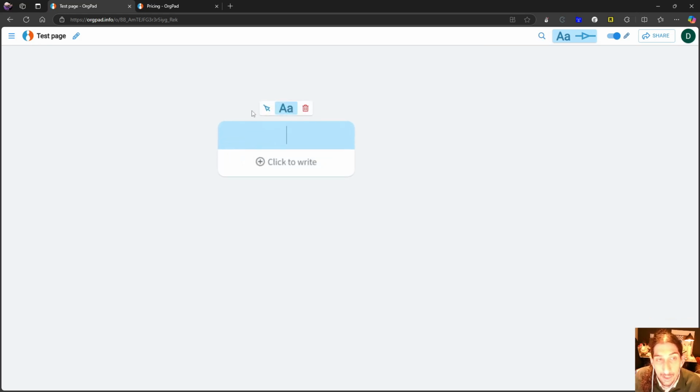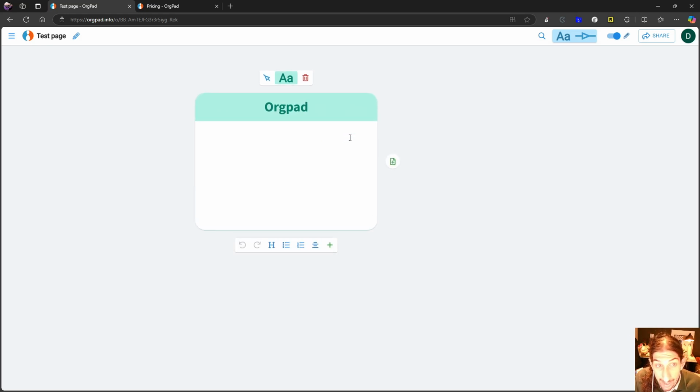So you can double click anywhere to get a note card. This looks like a note card, and my guess is that the top part here is the title and the text goes down below. So let's actually call this OrgPad. Let's say I wanted to take notes on OrgPad, then I can press enter and that opens up the note editor. Let's see if there is some backslash functionality.